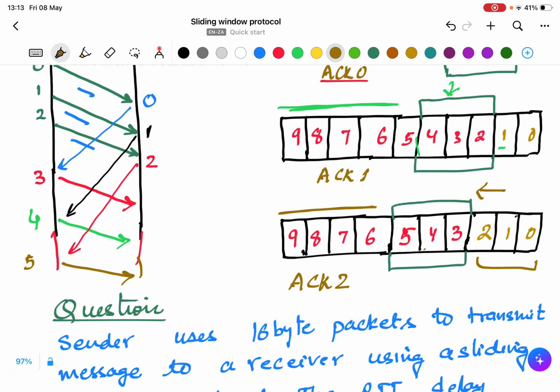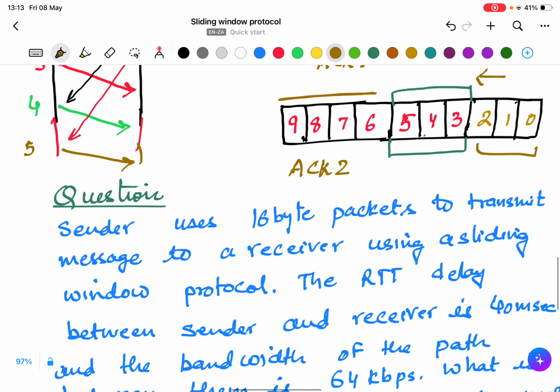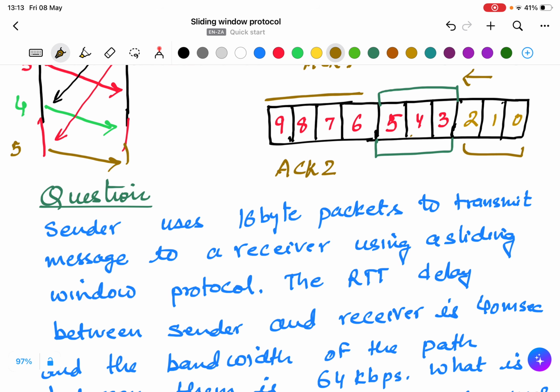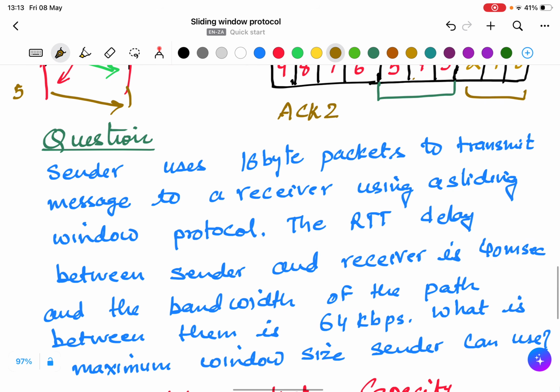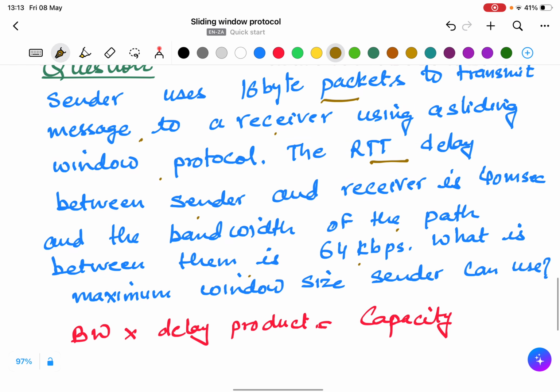Now let's take a question based on it. Let's say we have a sender which uses 16 byte packets to transmit a message to a receiver using a sliding window protocol. The RTT delay between sender and receiver is 40 milliseconds and the bandwidth of the path between them is 64 kilobits per second. What is the maximum window size the sender can use? In this, you need to remember that bandwidth into delay product is equal to the capacity of your network.